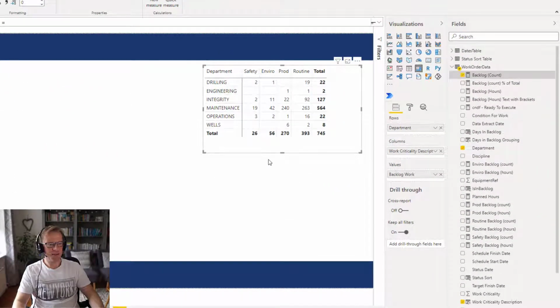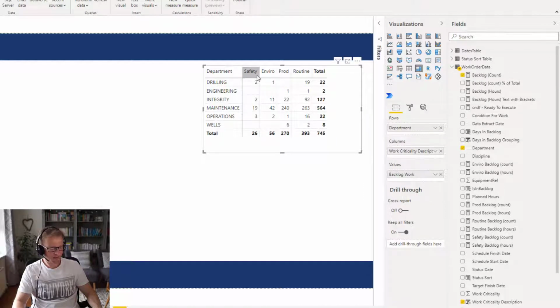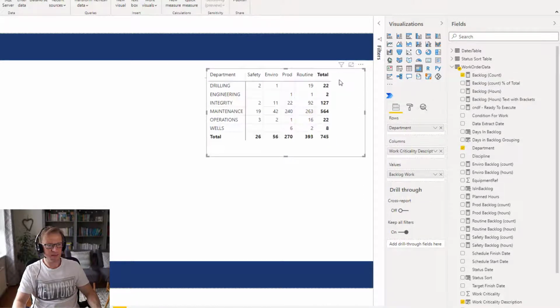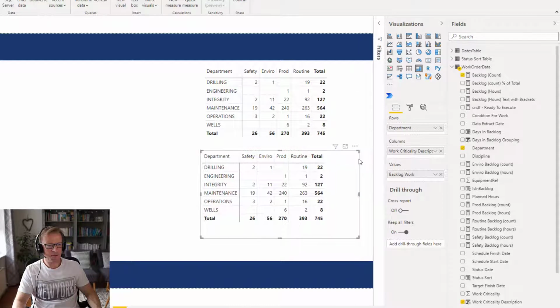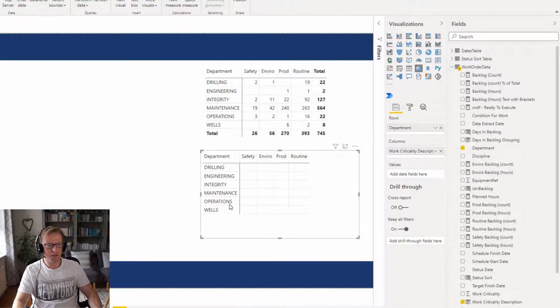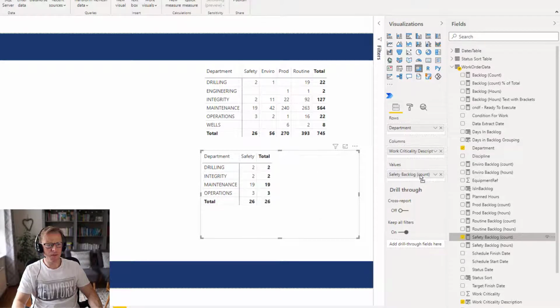Right, so let's go and build it up. I'm going to take a copy of this, and we're just going to build it up at the bottom here. I'm going to take out this one here, and I'm going to start adding in these measures that I've created. The first one is for safety, so it's safety backlog count, and let's add it into values. We can see it building up, and it's exactly the same as the one above.